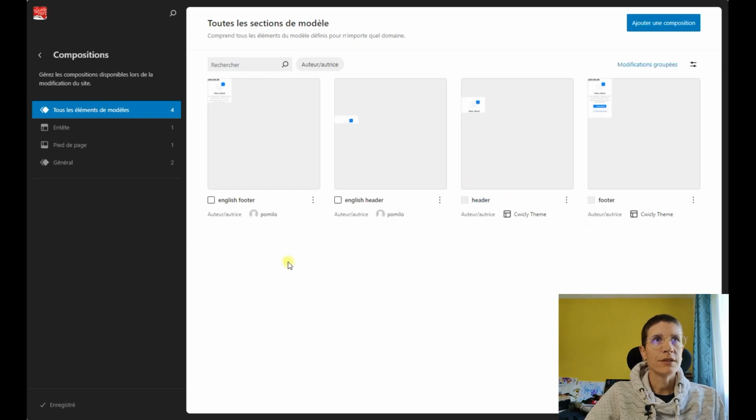Okay, so you can see here I made a mistake at first. I have one French header and I duplicated it to have an English header, same for the footer. But this is not the right thing to do, and I will show you how I change and how to do it correctly.